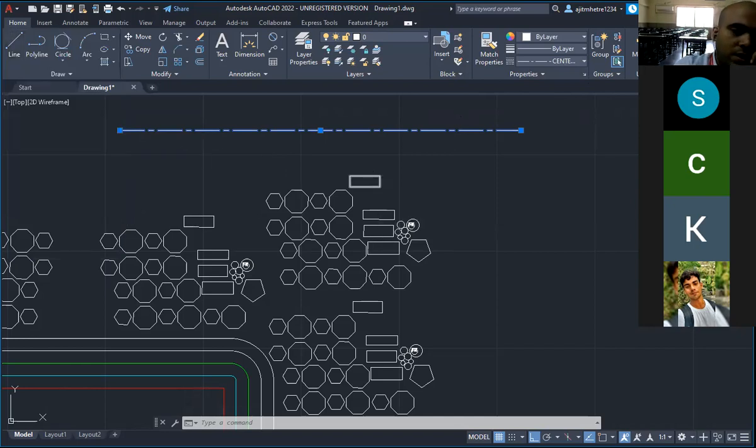See the lines we are getting in center line. Okay, it will be a center line. Right? So similarly, once again I'll show you. I made a line like this.